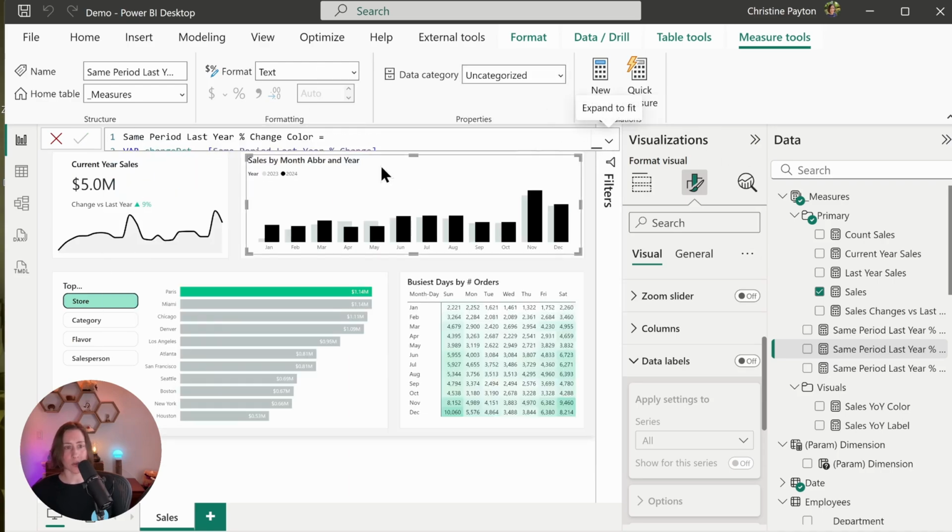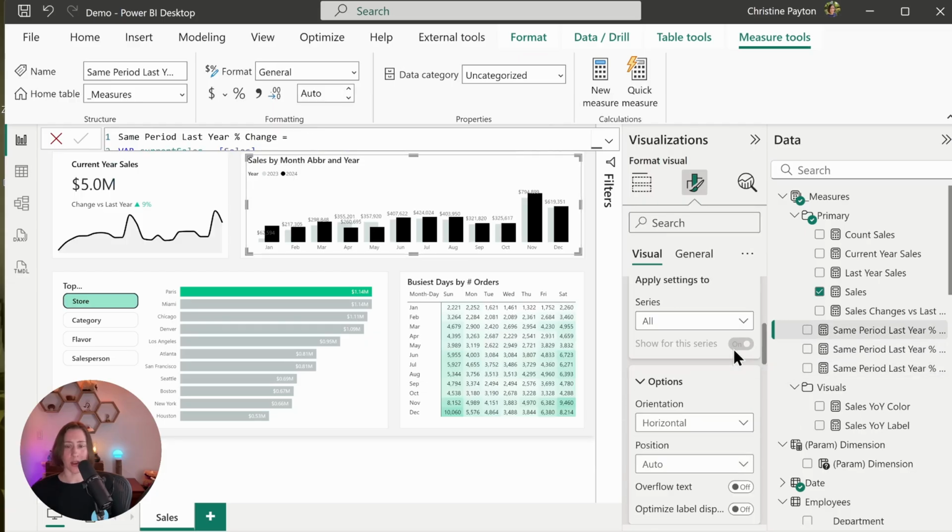Let's stick this in our visual. So we're going to turn our data labels on, and then we want to turn it on for only one of these series. We don't want it on both. So I'm going to go to the 2023 year, and set the show for this series to off so that we don't have it doubling up. And then swap this back to all.